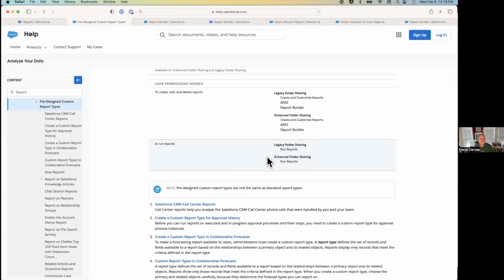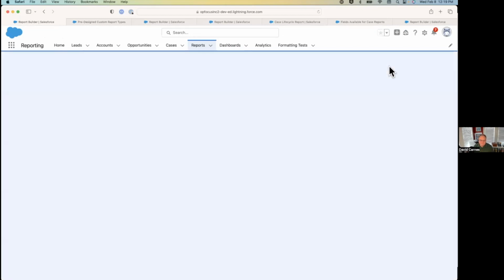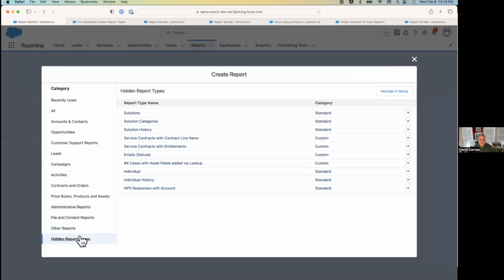So let's actually go take a look at that. Back in here, again, if I go to create a new report, at the bottom left of the screen is the hidden report types. If I click on that, there is a list of hidden report types here. These are ones that somebody in the past has hidden.